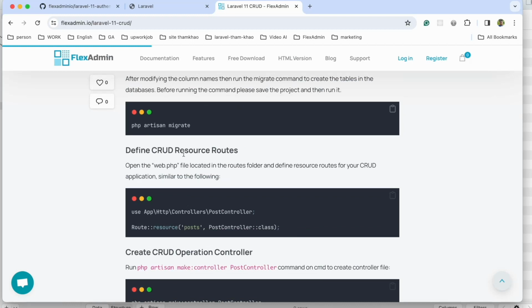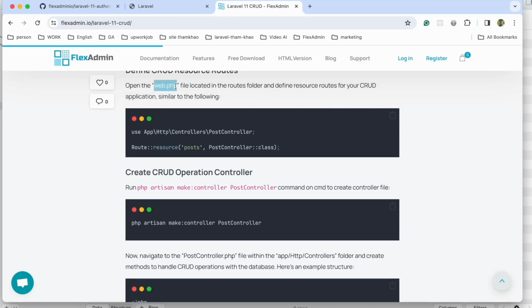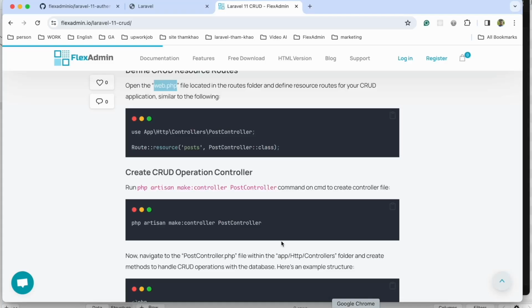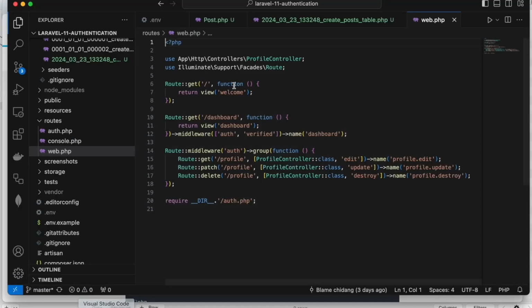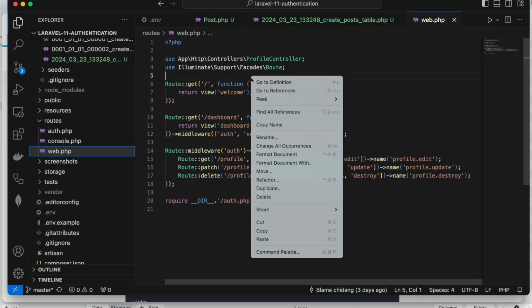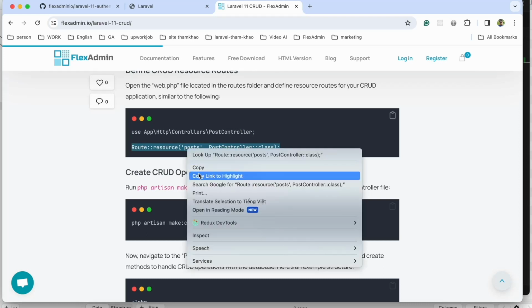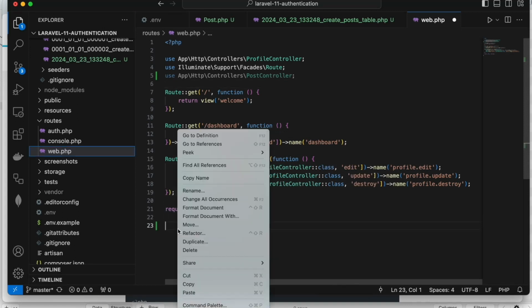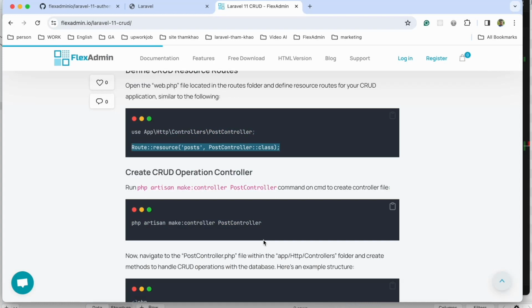Next, we define the CRUD resource routes. Open the web.php file in the routes directory and define resource routes for your CRUD application, similar to the following. We can see the syntax issue because the post controller has not yet been created.